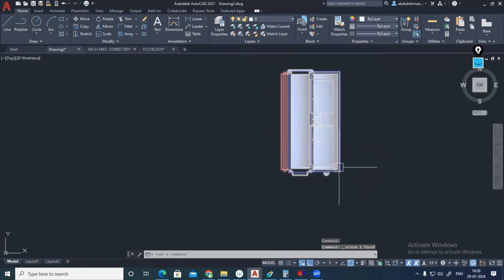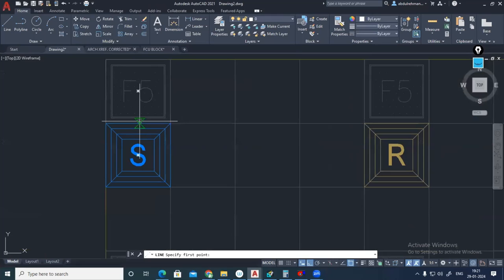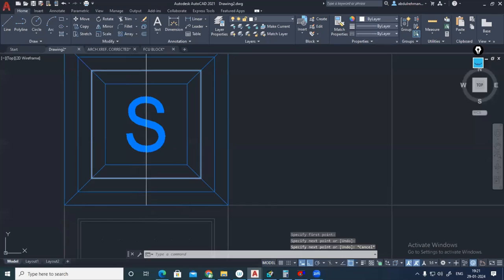Since I'm having enough height there, I'll be placing it at the middle point. Let's say I'm making a reference line to get the midpoint. So between these two diffusers, I'll be making a reference line from the center point, a line like this.